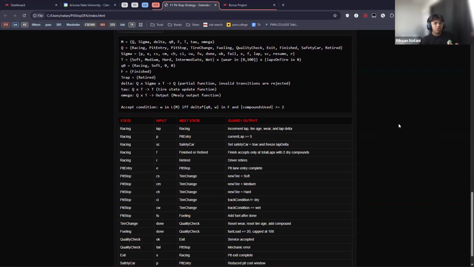And transitions are constrained by guard conditions. For example, a pit call is only valid after a certain lap, and tire choices depend on track conditions. The accepting state is finished, but acceptance also depends on constraints such as completing the race distance and using at least two tire compounds. Overall, this defines a constrained state-driven system where both transitions and acceptance depend on the current state and additional parameters.